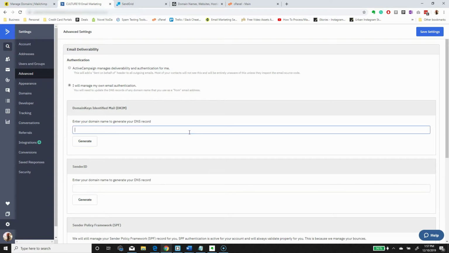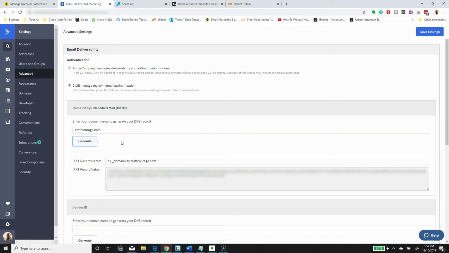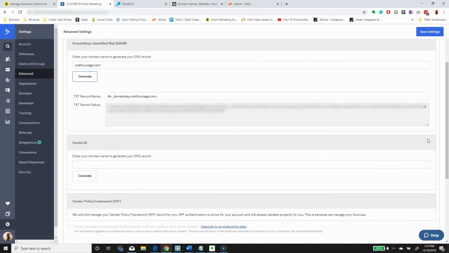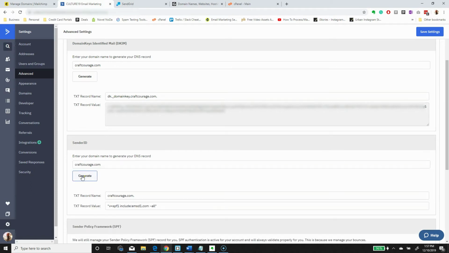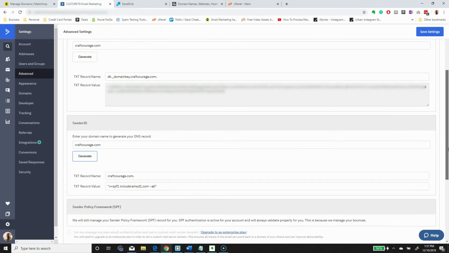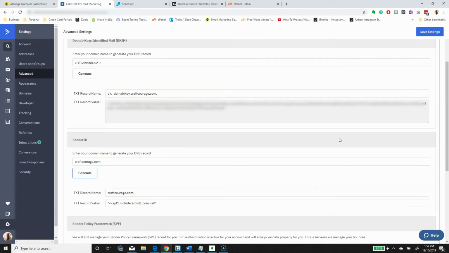And you're going to type in your domain and click generate. Scroll down a bit. Do the same thing for sender ID. Click generate. And we're going to pause.